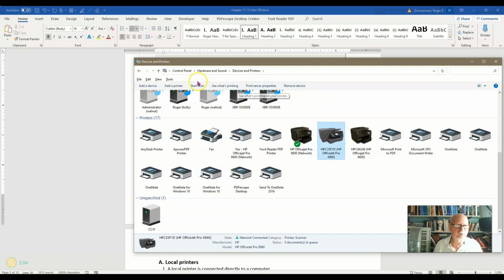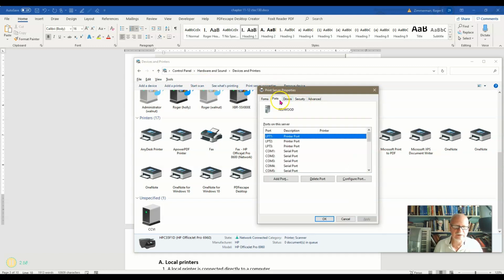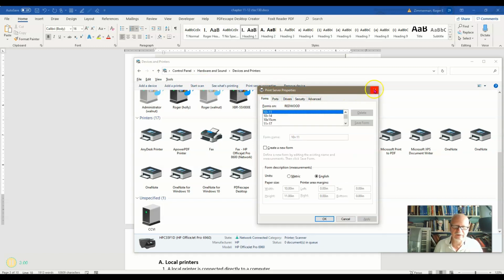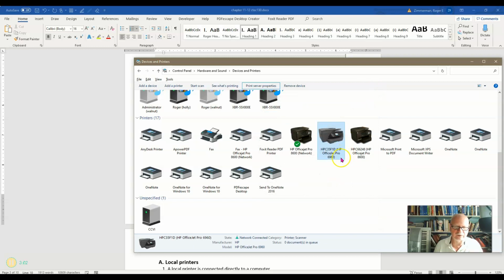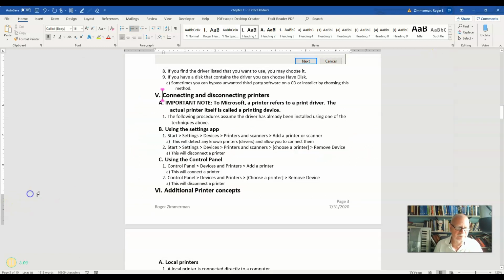I can also see its properties, by the way, and this is where we would do our sharing that we looked at earlier. If it was connected directly to my computer, I could share it out as a network share. And so all that is done here either in the control panel or the settings app in order to manage, that is to say connect and disconnect these printers.